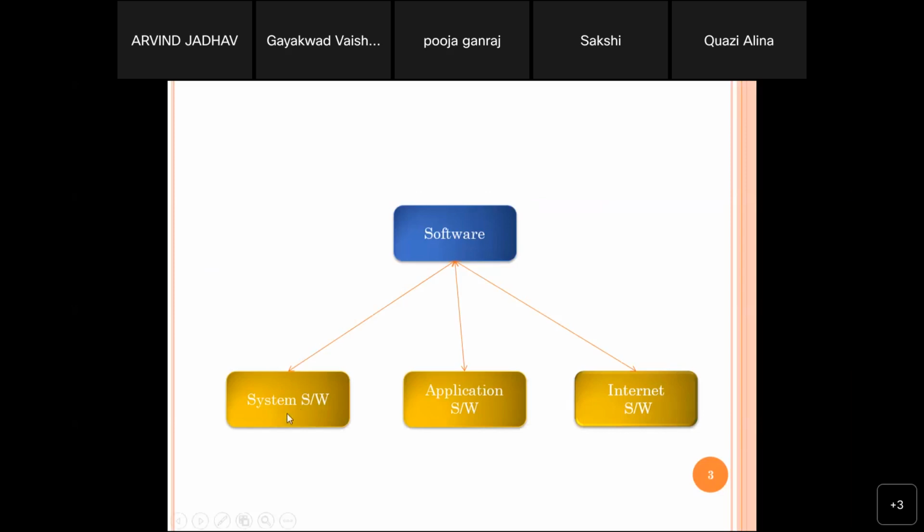I want to run my laptop. Do we require any software from the browser? No. It is a prerequisite. So that means system software comes under the category of standalone application.